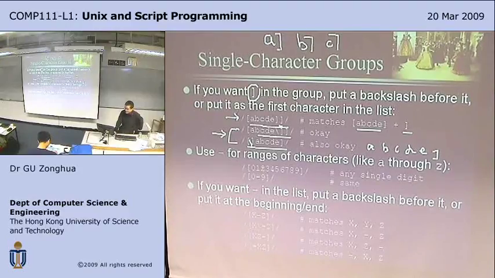So dash matches ranges of characters. If you want to match any single digit, you can say this: square brackets 0, 1, 2, 3, 4, and so on. Or you can write it simpler. You can say 0-9.